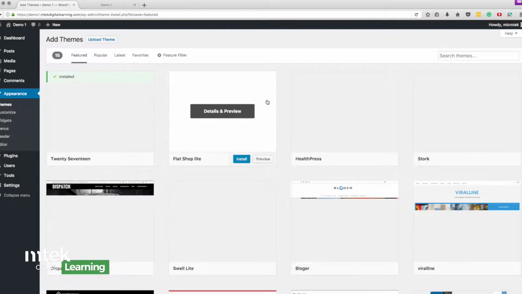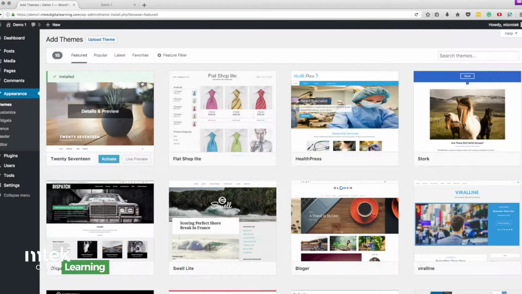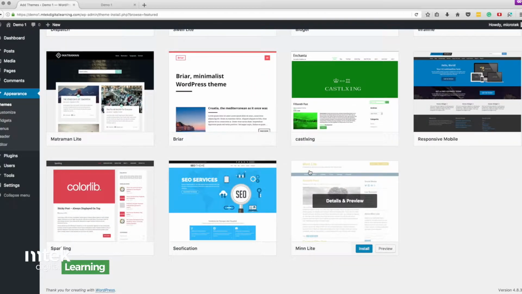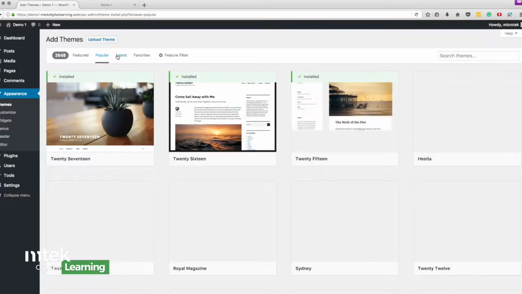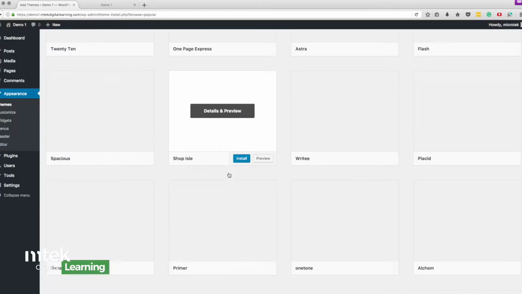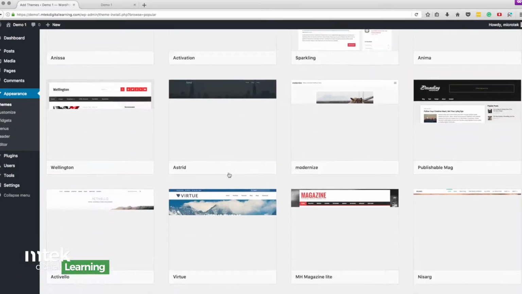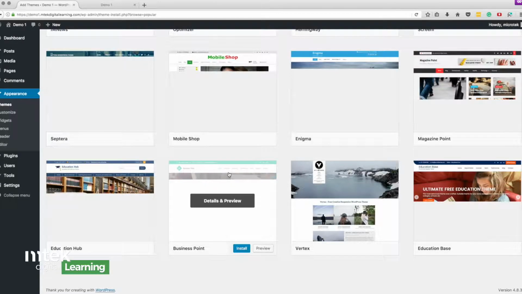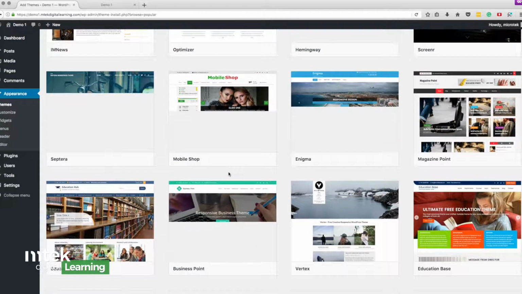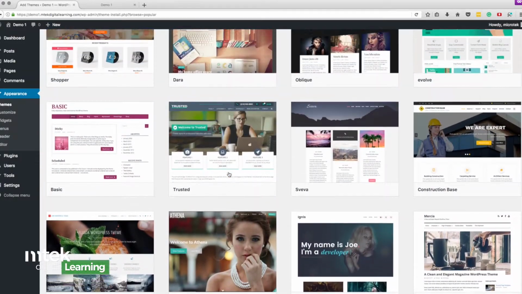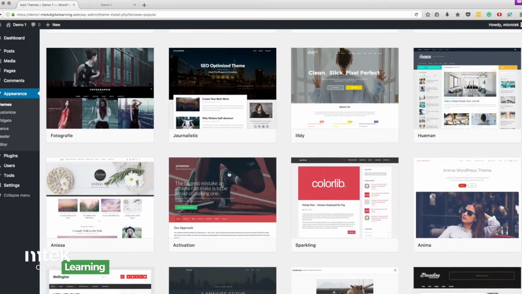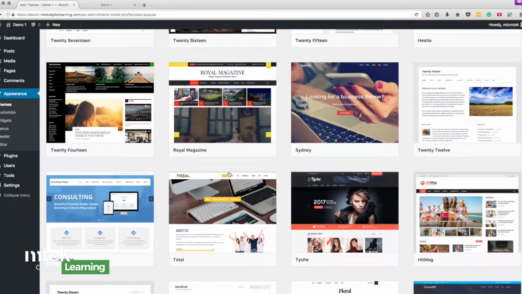When you hit add new, it's going to take you to a library of themes that are often free. Sometimes they do require payment, but you can see these are featured ones. These are popular ones, and this is a filtering option that will take you to a variety of choices, and there's tons. These are usually really good themes, but because they're free, they don't necessarily come with all the bells and whistles that a paid version would have. There are big differences sometimes, and that's something I won't get into.